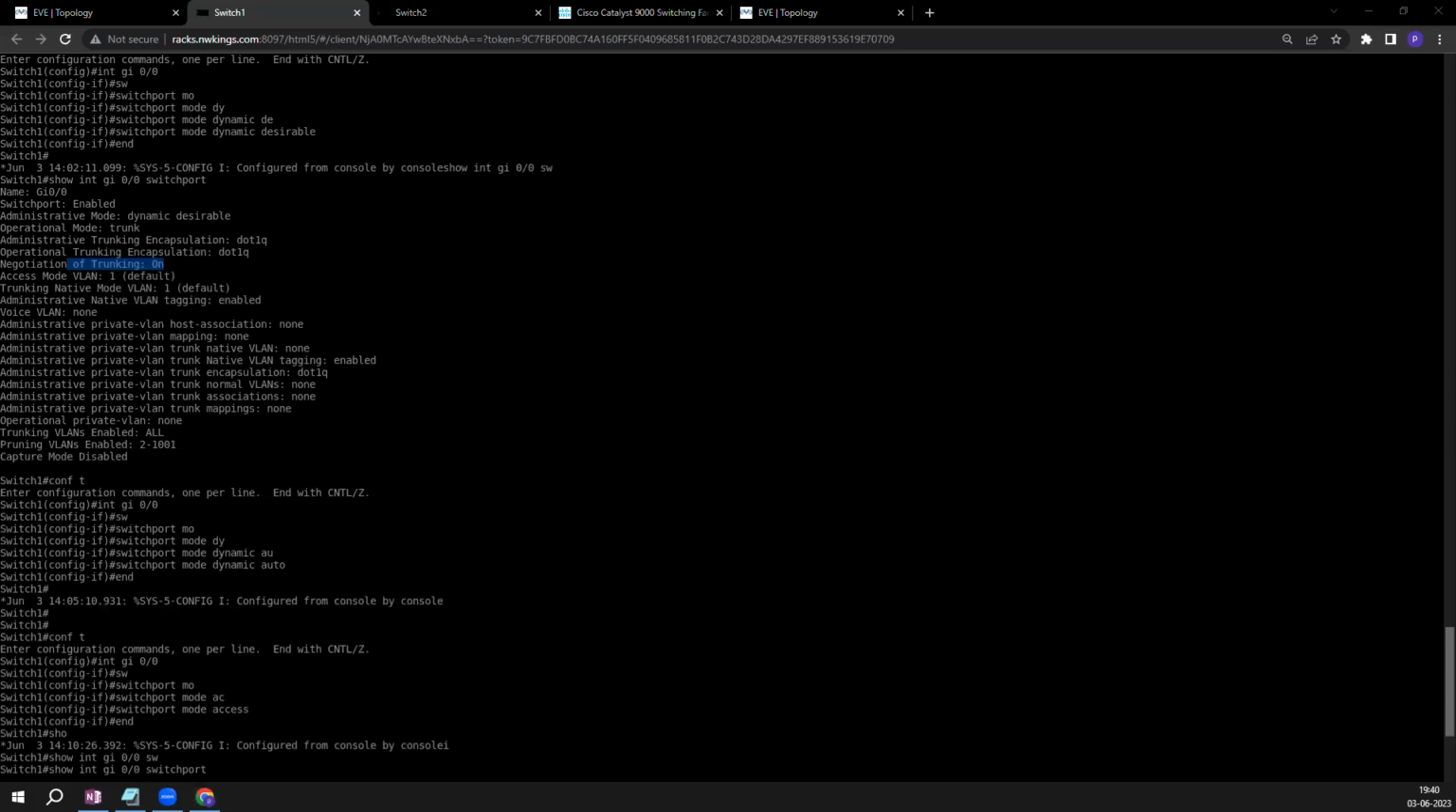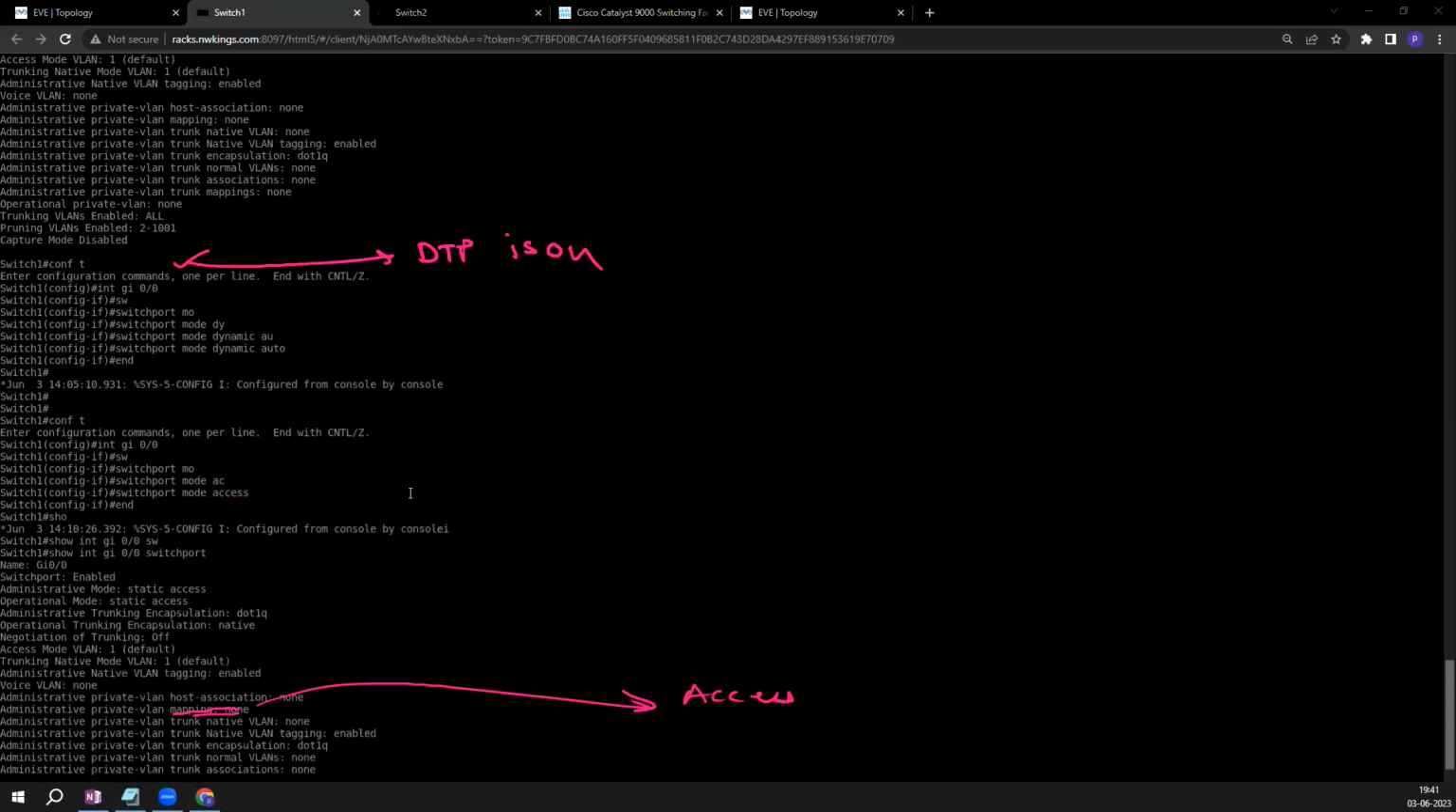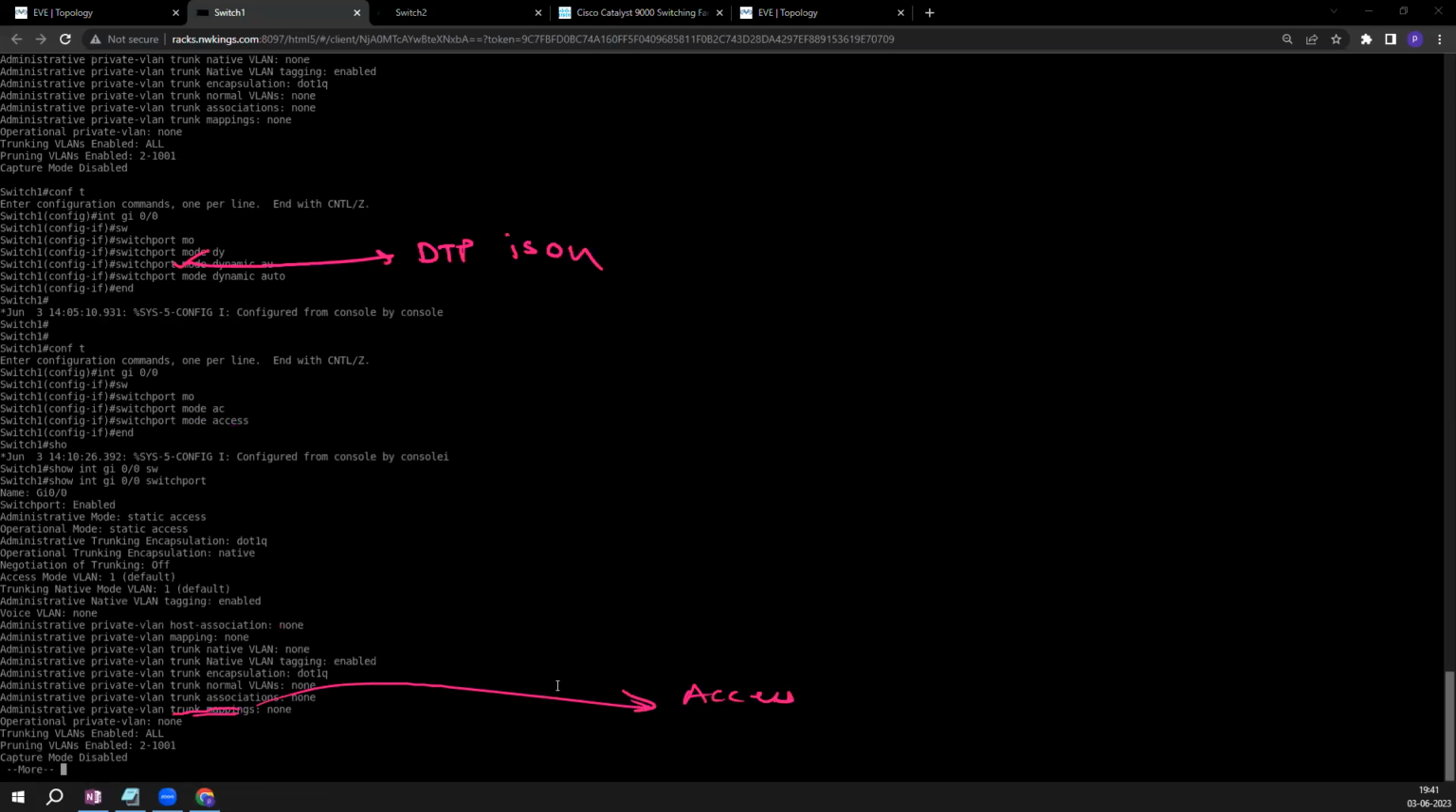So we have gone through these steps. Earlier negotiation of trunking was on. So this shows my DTP is on. I configure the port here as access. And the moment I configure it as access, and I check it again, the negotiation of trunking has gone to off mode. So DTP is off. Is this good? Yes, sir. Any kind of doubts?